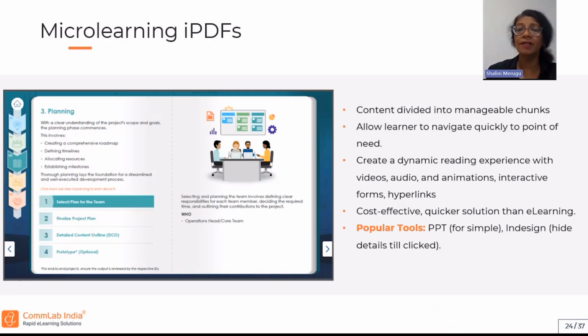And these are very popular for another reason. They are a more cost-effective and quicker solution than regular e-learning. And the beauty is that, to create these microlearning iPDFs, you can even create one with PowerPoint. So for simple microlearning iPDFs, PowerPoint works just great. Now, if you want a microlearning iPDF in which you want to hide content till a learner clicks on something, then the tool of choice that we would recommend would be InDesign, because it doesn't just show everything up there.